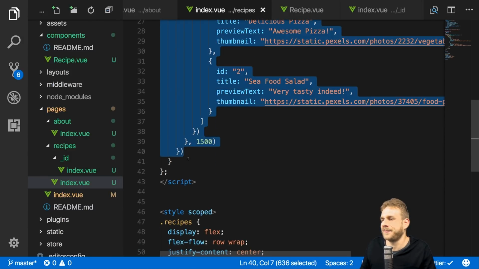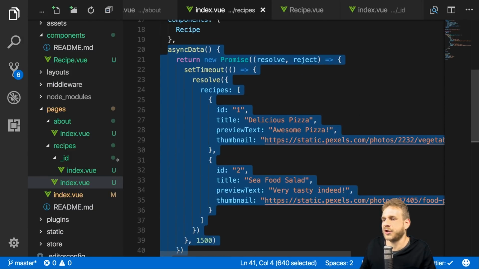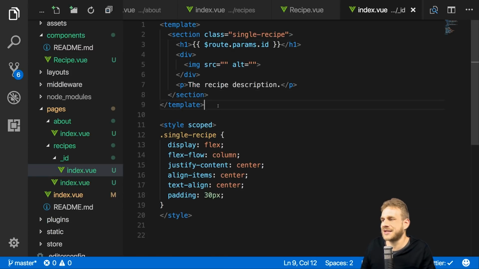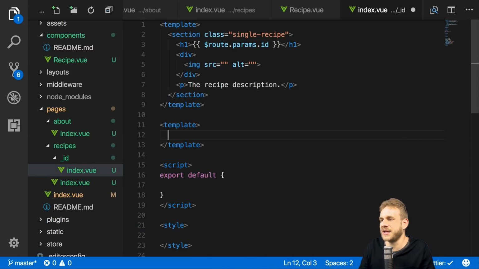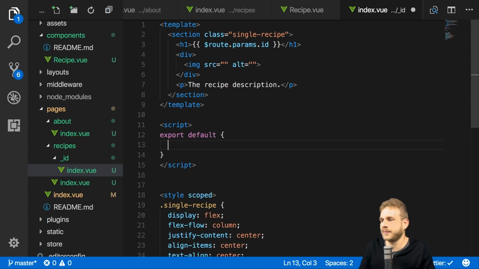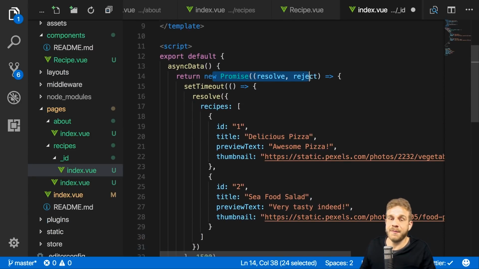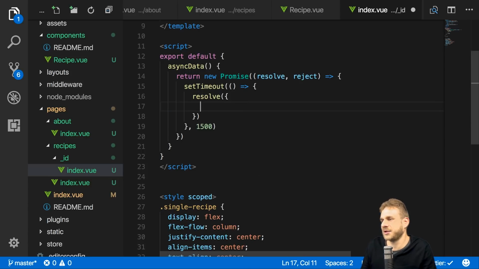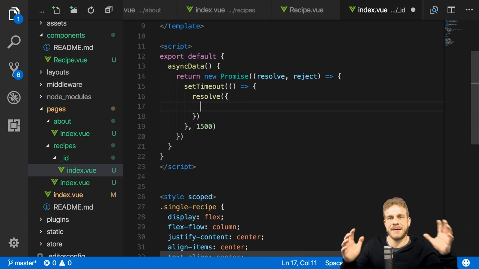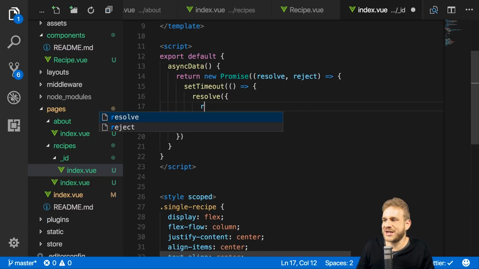So I'll copy the async data function here and add it to a script in the ID index.vue file. So there I'll also add async data, also have a promise to fake a real request where we get data. And here, of course, I resolve a single recipe. So I resolve an object, which will become my component data, which just has a recipe property, and that should be the recipe we loaded.